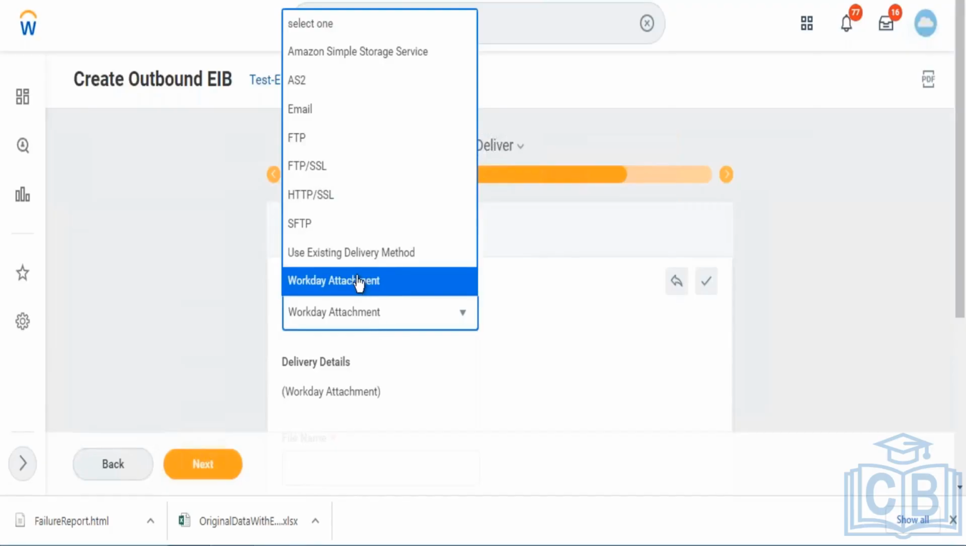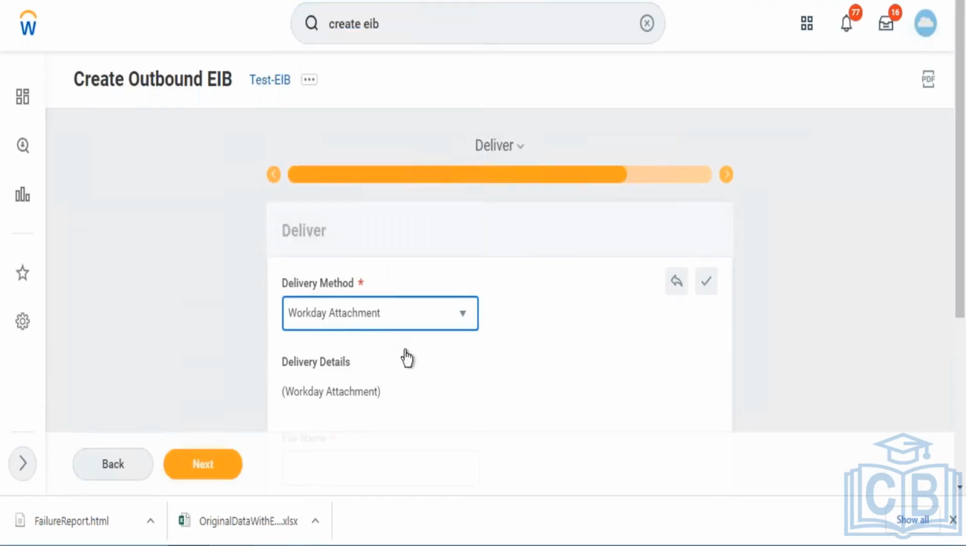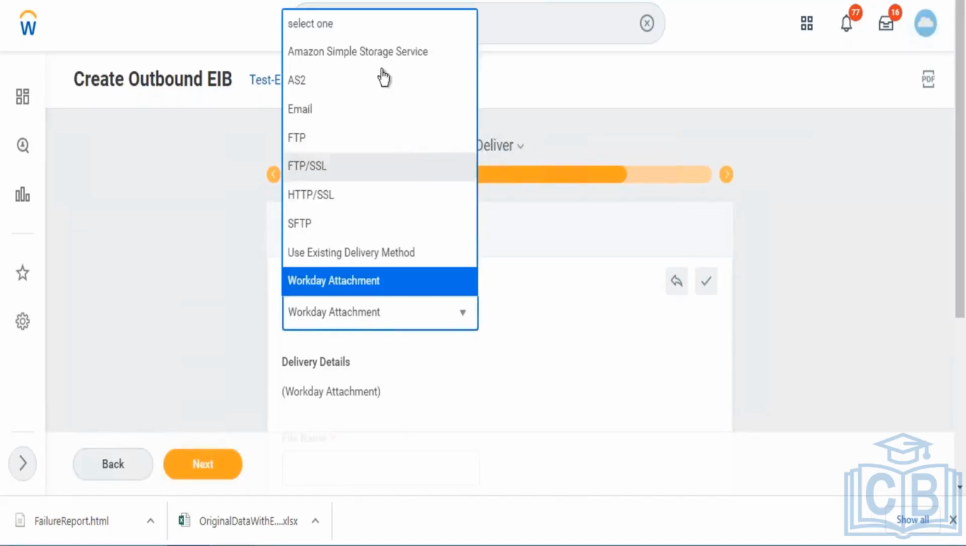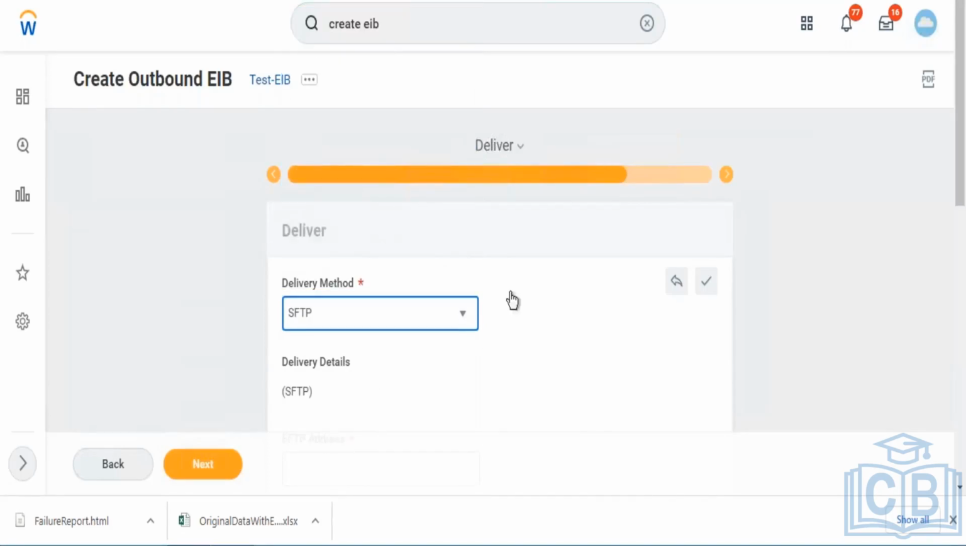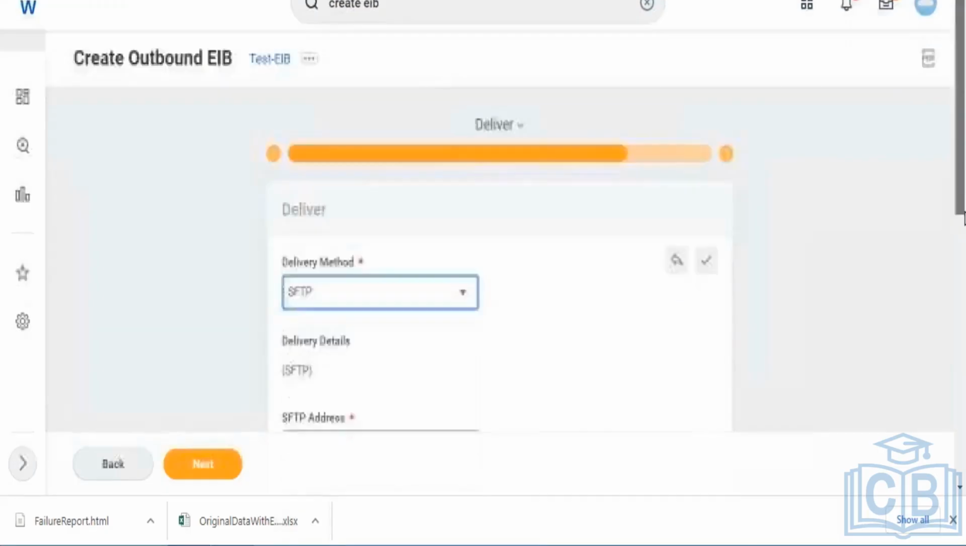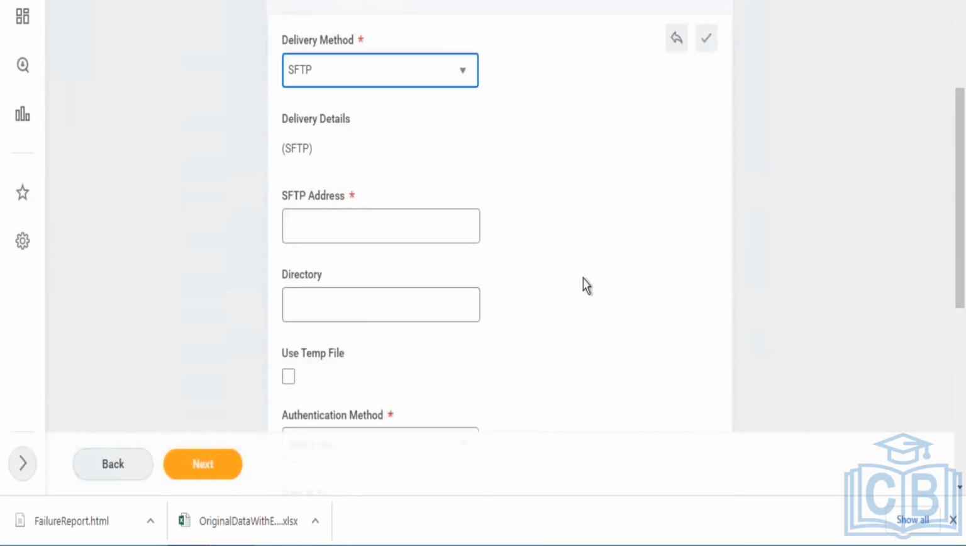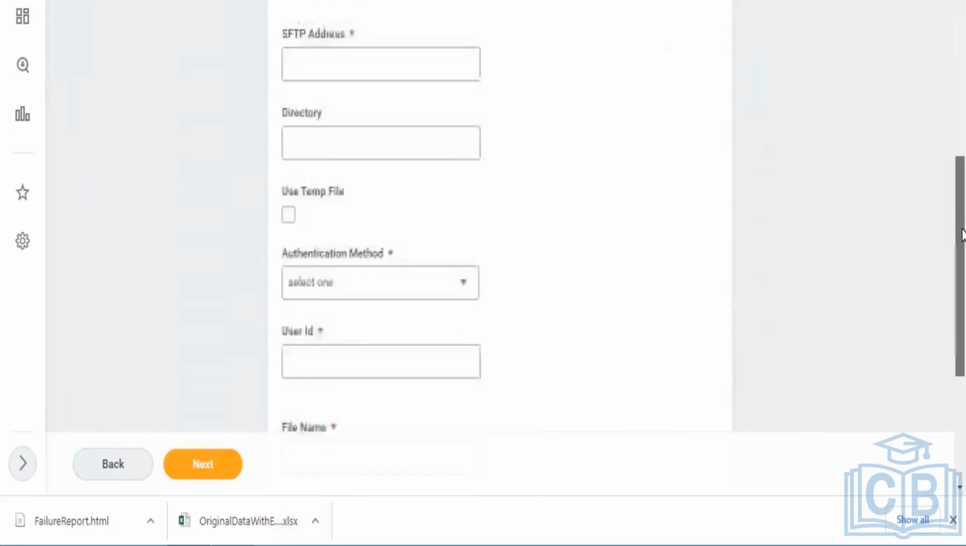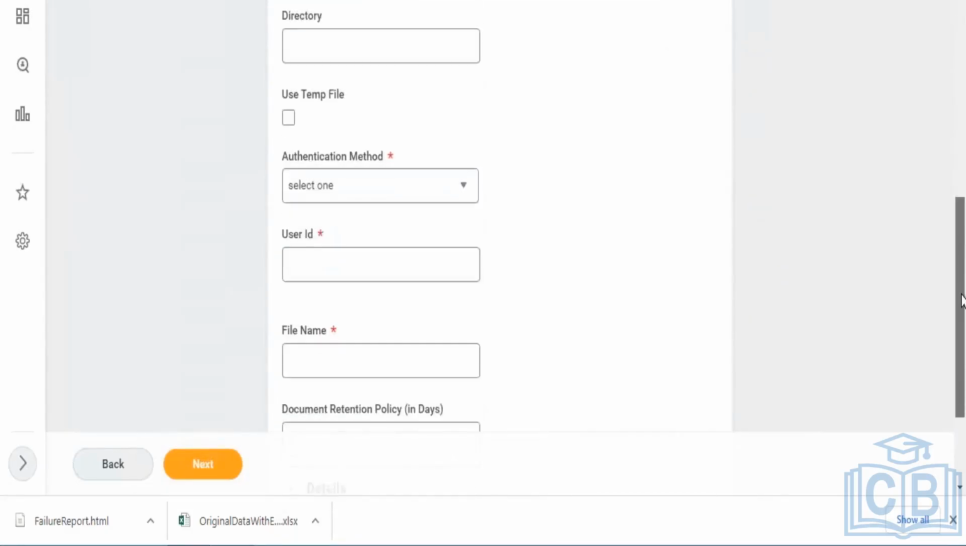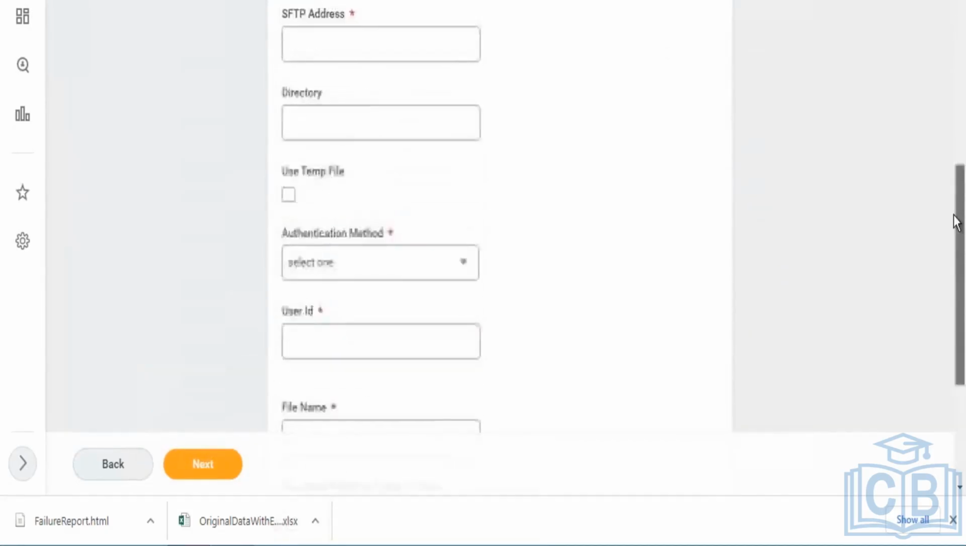When you're testing, you'll be doing Workday attachment, that you know. Your output file will be within your Workday. But if you want to send to any external system, you will be using these options. Suppose you say SFTP, you need to provide all the SFTP related information: SFTP address, SFTP directory, SFTP username, password, all those things in that location and in that activity.